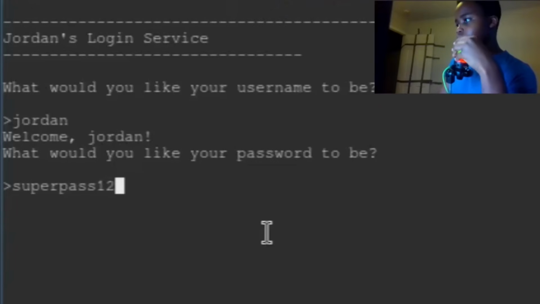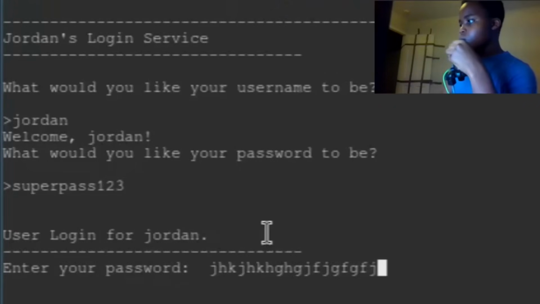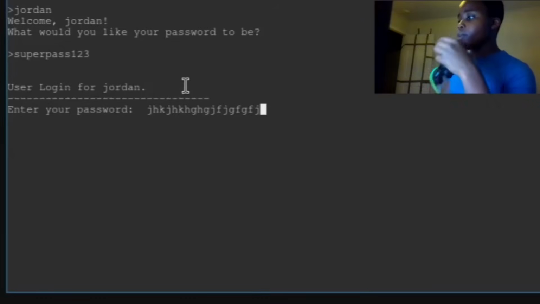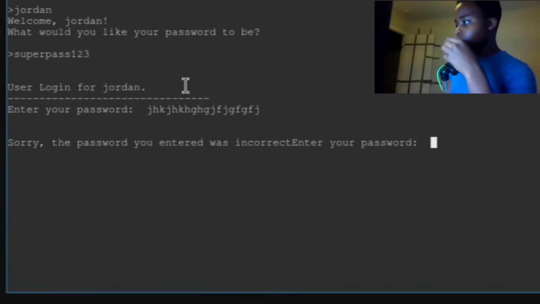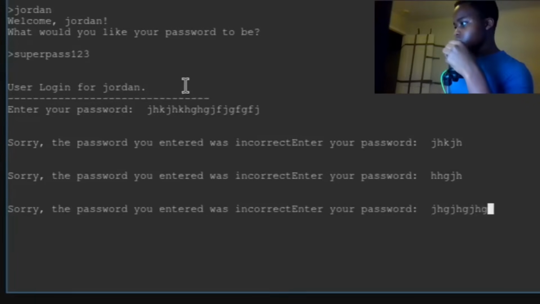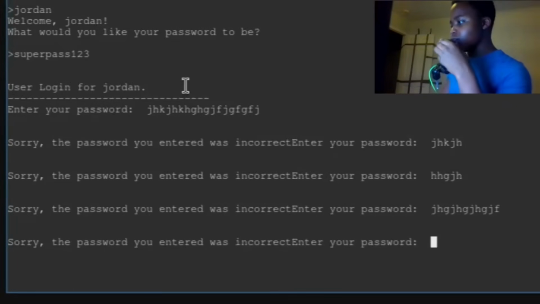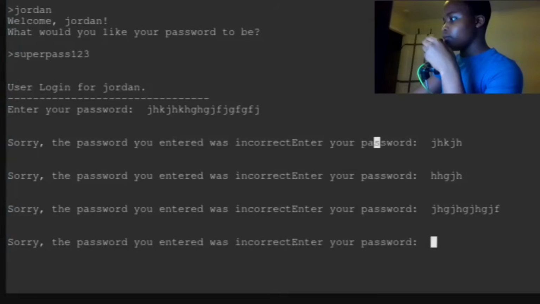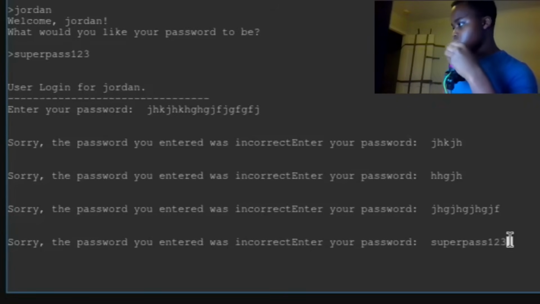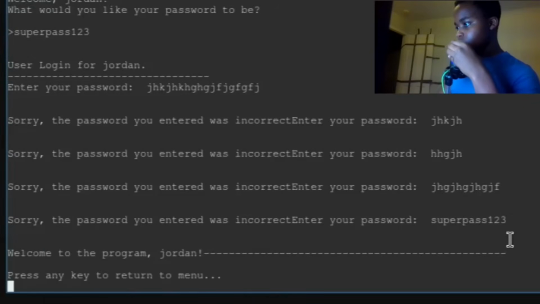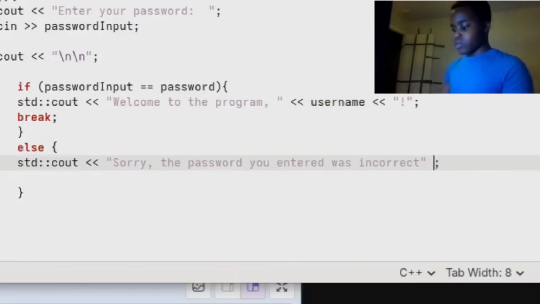Pass123. And if I do this, it should just tell me to enter my password again. Okay, so it's telling me to enter my password again and again, but I'm facing a little bit of an issue here. You see, 1, 2, 3. Then it should work. Yep, welcome to the program.